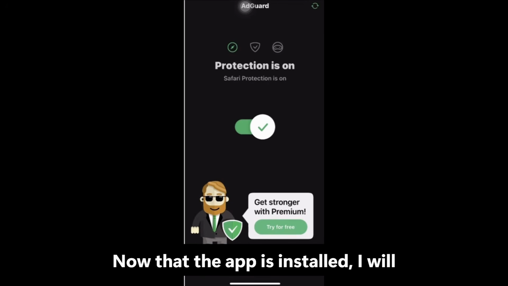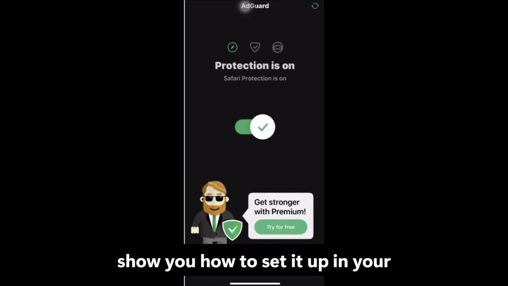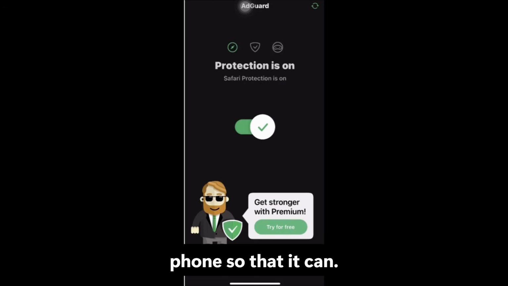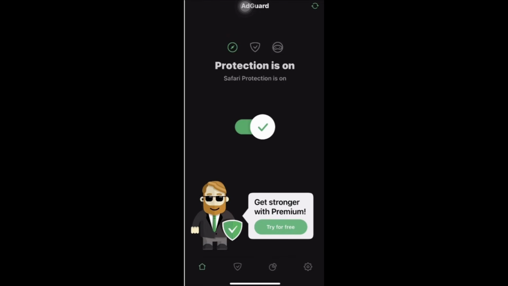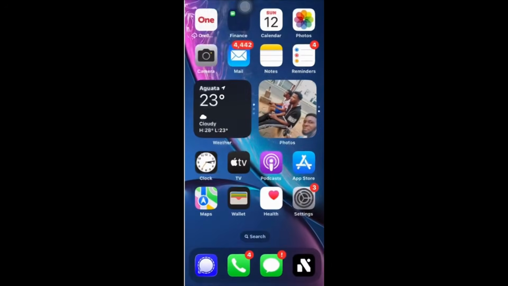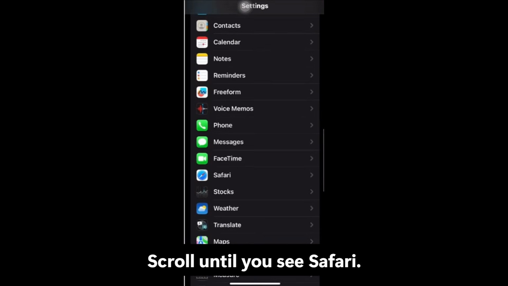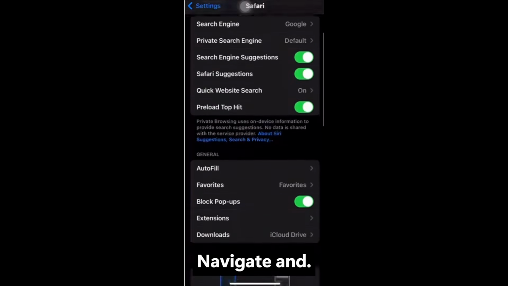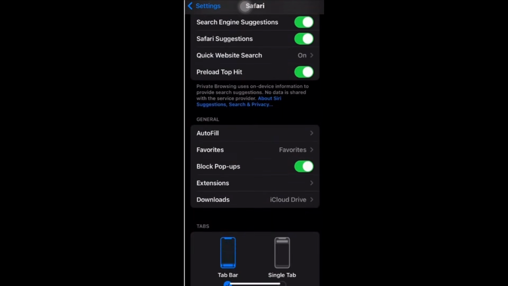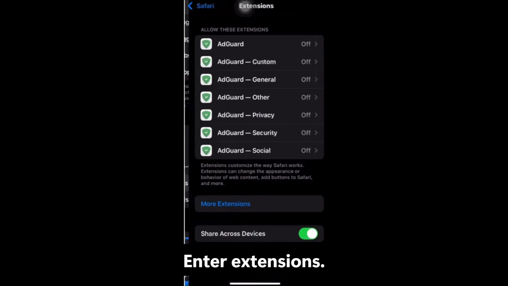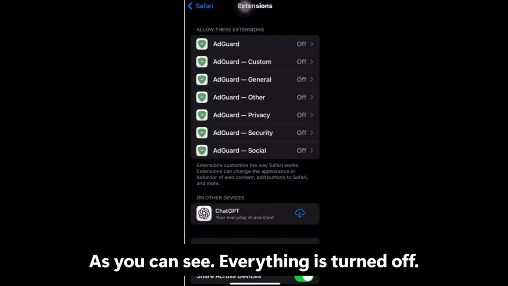Now that the app is installed, I will show you how to set it up in your phone so that it can communicate with Safari. You go to settings, scroll until you see Safari, navigate and enter extensions. As you can see, everything is turned off.